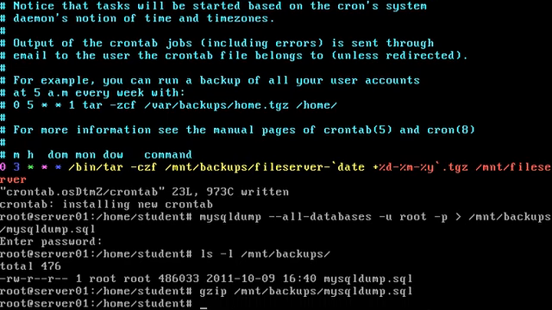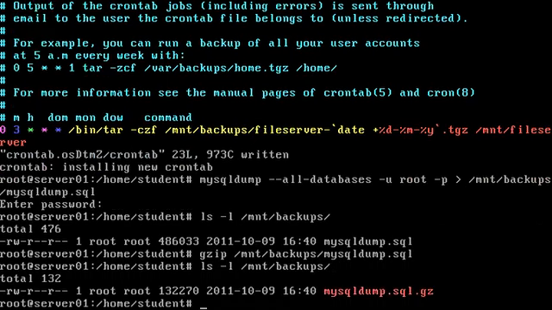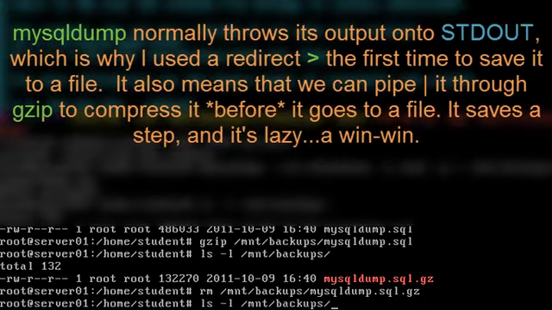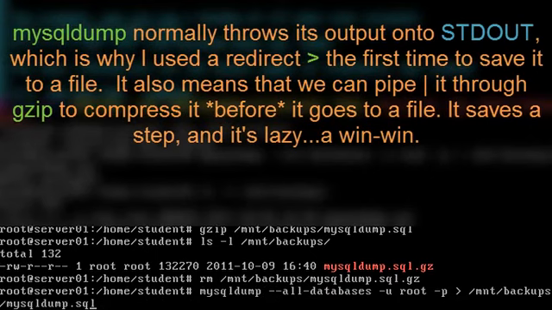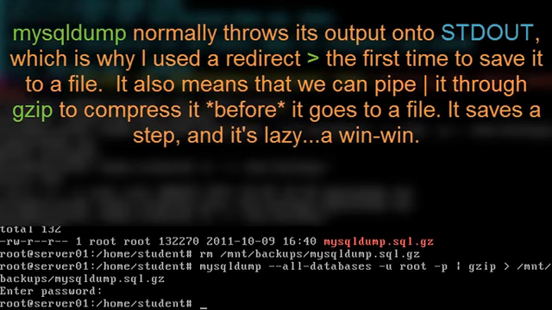We can then gzip it, and it should compress it really well because it's text. And it did. That's about a 33% compressed size. But what we don't want to do is do that as 2 steps. We want to do it as 1 step. In the Unix world, that means we use a pipe. And so we're going to pipe the output of mysqldump into gzip. And that will actually compress the data on the fly as it travels through the pipe.